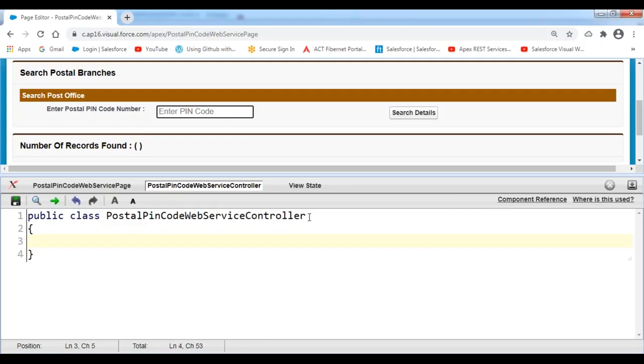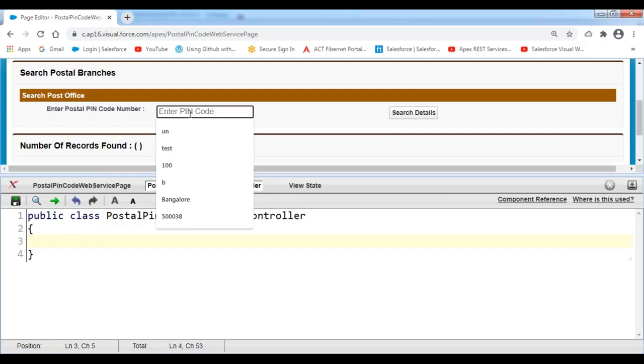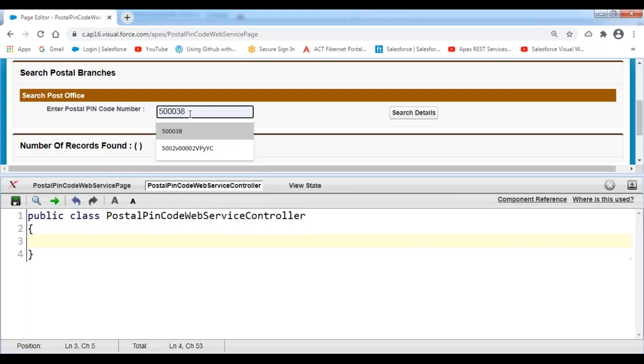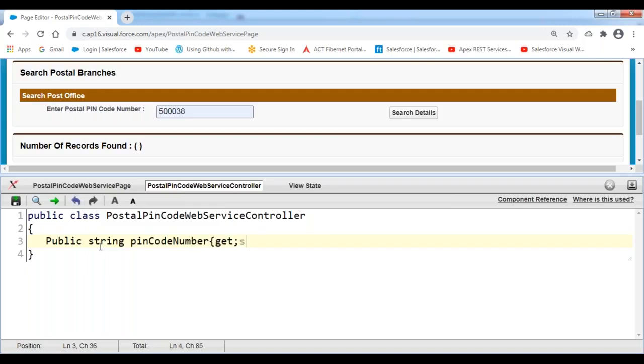Now here in this case, I'm preparing that. Now, first of all, what we need to do, whatever the value we have entered in the text box, suppose for example, here I have entered 500038. This pin code value I need to collect into my Apex class here, so that I'm defining a variable. Public string pin code number. I'm making it as get and set.